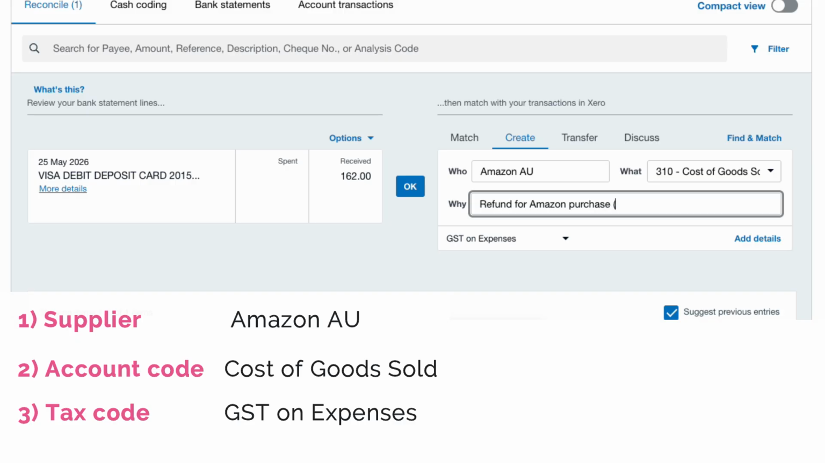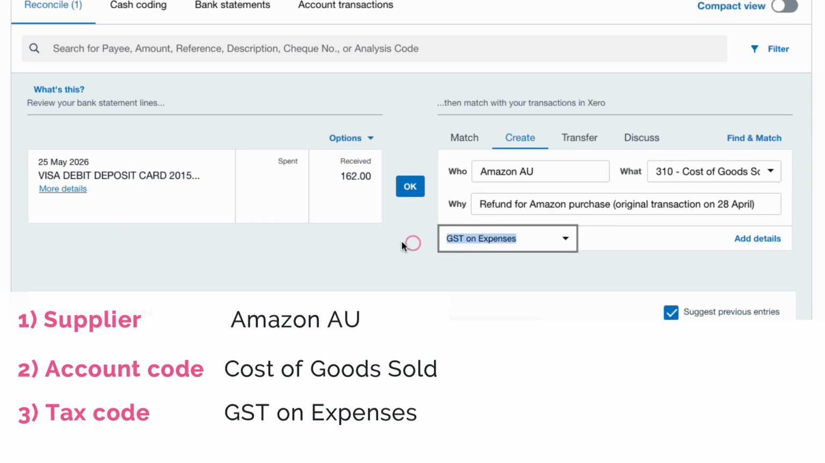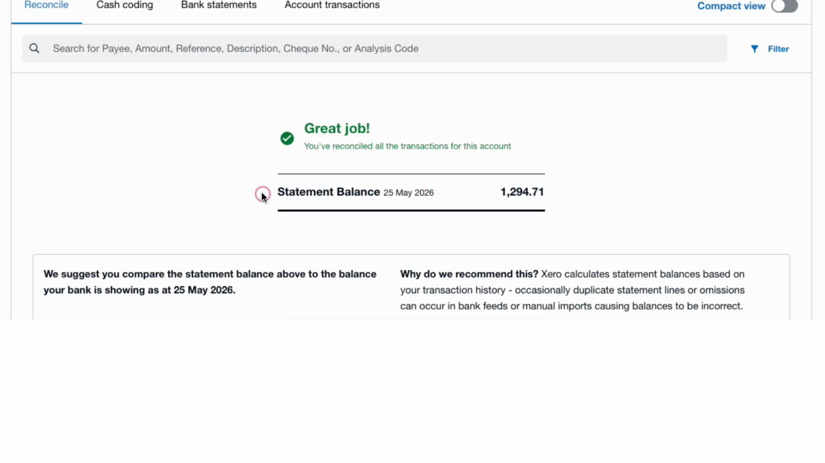You can be more specific, naming the original item or date or invoice number. It doesn't need to be long, but keep it specific enough so that you or anyone else can make sense of it in 6 months' time. And for the GST or tax code, I'm selecting the same GST treatment as the original transaction. Then a quick check. All seems good, so I hit OK. And that's it. We are done. The Amazon refund has now been reconciled.